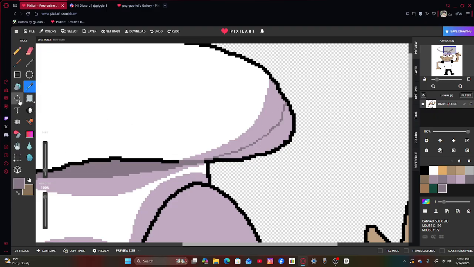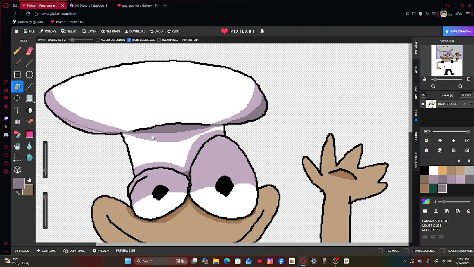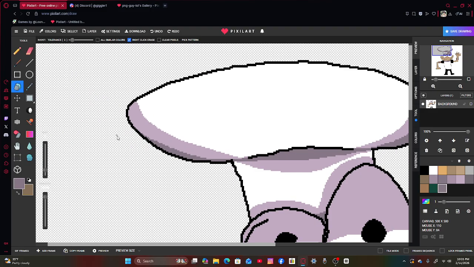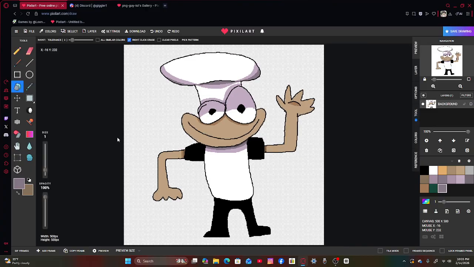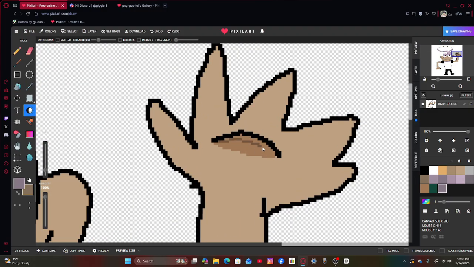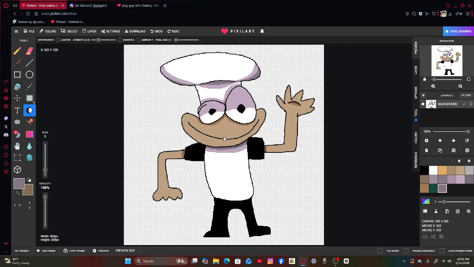So we gotta add some more shading. Hell yeah. So yep, it's coming along. But then you're like, wait a minute. Looks a little too blocky, like a little too solid. It doesn't look like they're blending in. You're right. It's not blending in a little bit.